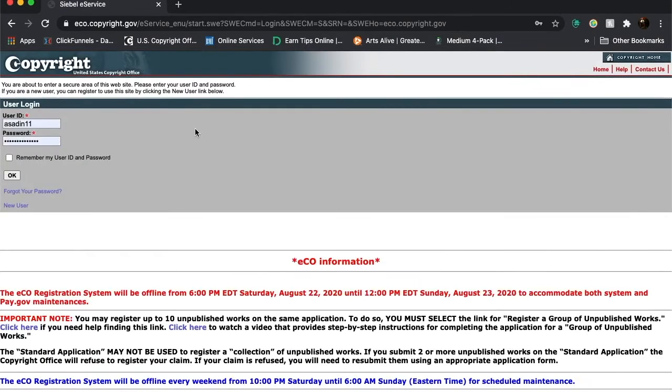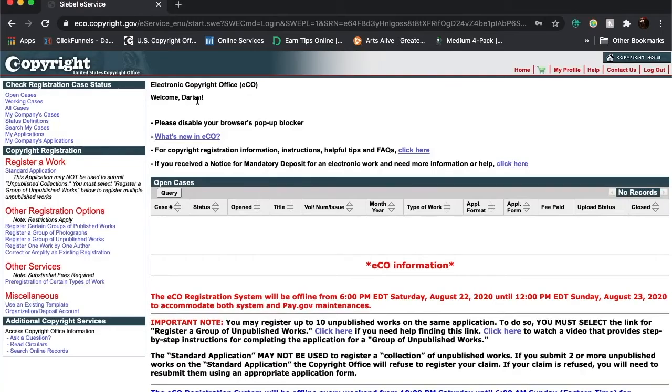And then you can see I was entering another artist's information in here to help them register. If you don't have a username already, you're going to need to click New User. But if you do have a username already, go ahead and put that in, and then put in your password. Click OK.